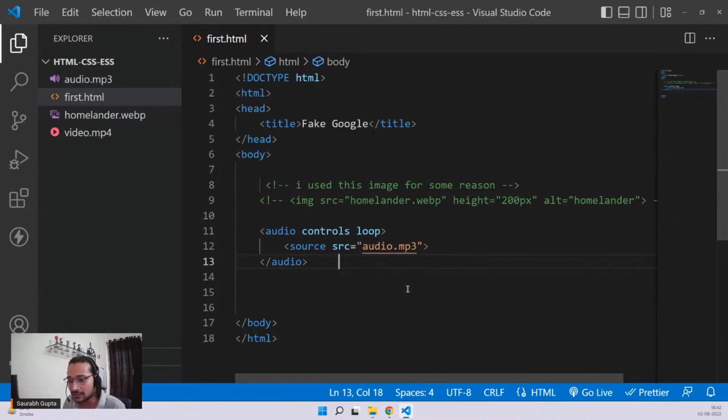We use loop to play next audio? No, we don't use loop to play next audio. Loop is basically used to play the same audio again. Okay, but if you want a button on which you can click and go to the next audio, for that we need to write some JavaScript.